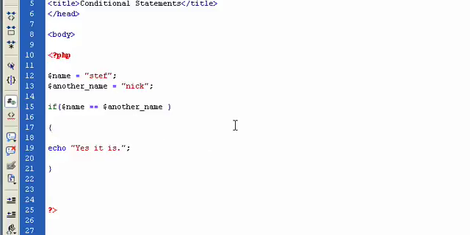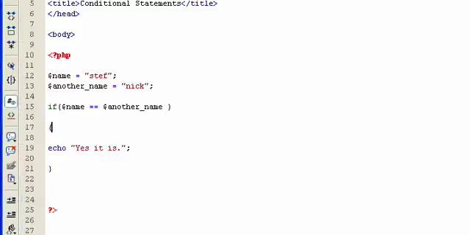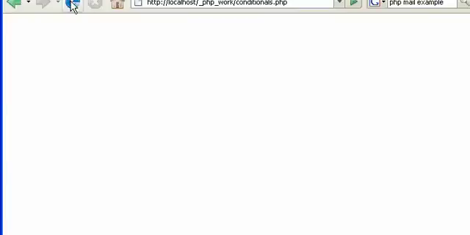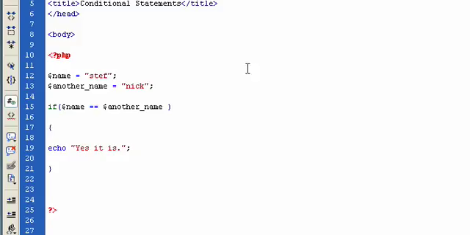PHP is smart enough. There's many different ways. Let me back up 2 steps here. In different languages, they could compare this in so many different ways. But in PHP, it's smart enough to know that we're just comparing to see whether or not the text is equal to each other. So let's save this, and we're going to see what PHP tells us. And we get nothing because PHP knows that, of course, name is not equal to another name.